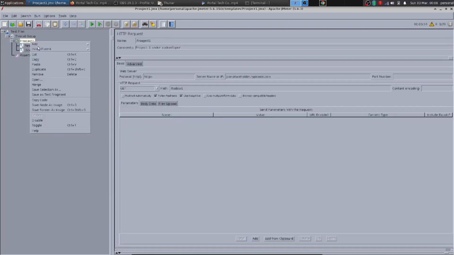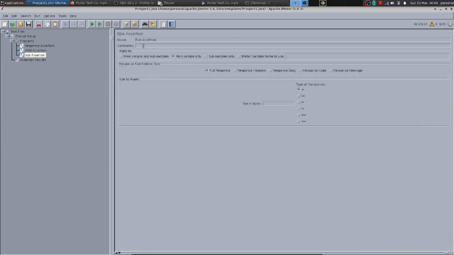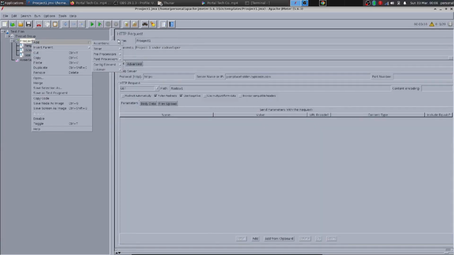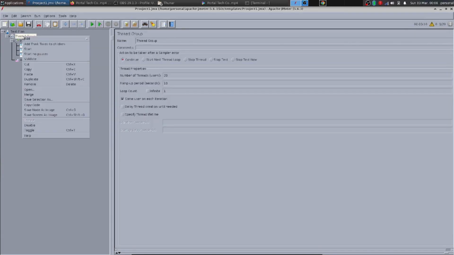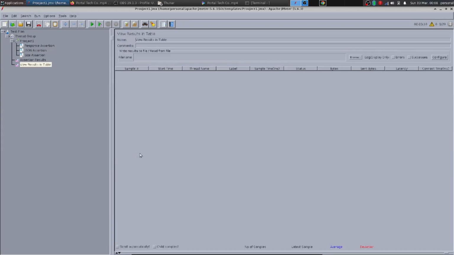Next, we have size assertion. Let's add an assertion, but first let's add a listener, so we know what to add. We'll add a table, view results in table, and configure and put this.